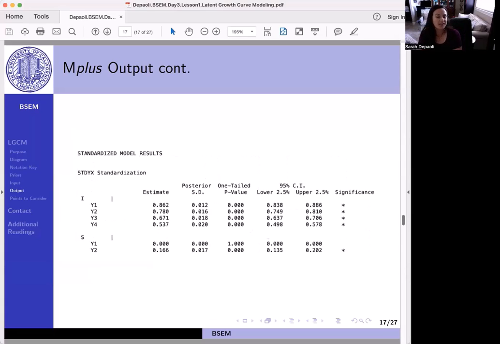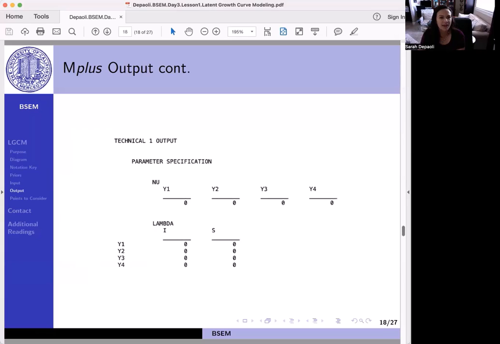So if we wanted, we could look at standardized results, and this could be particularly useful if I wanted to look at that covariance between the intercept and slope on a standardized metric. That could be helpful for me to see. And then I can look at the Tech 1, which again is Mplus's internal numbering system. So I can track which parameters have a particular number in case there was a problem with convergence.